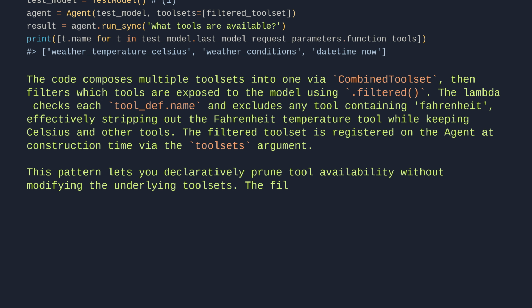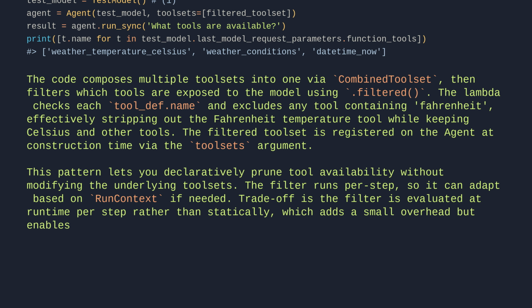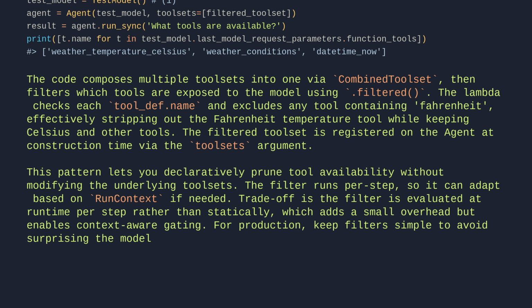The filter runs per step, so it can adapt based on run context if needed. The trade-off is the filter is evaluated at runtime per step rather than statically, which adds a small overhead but enables context-aware gating. For production, keep filters simple to avoid surprising the model mid-conversation. Let's break it down.